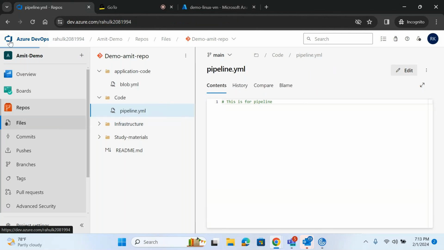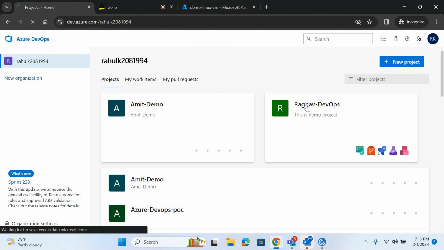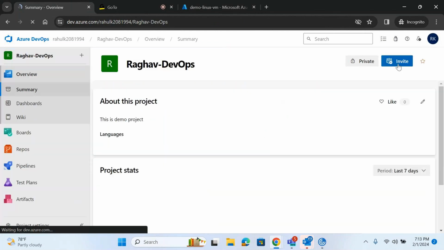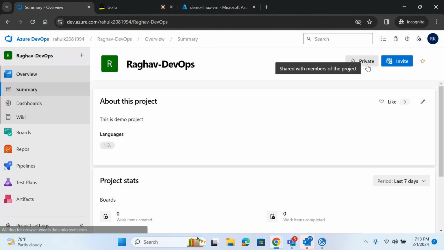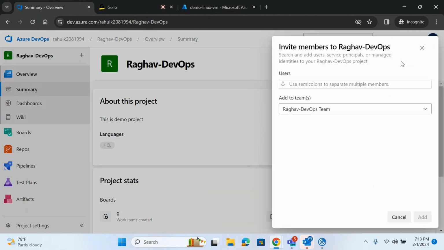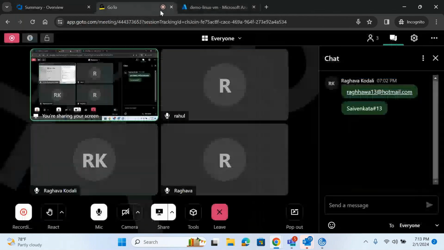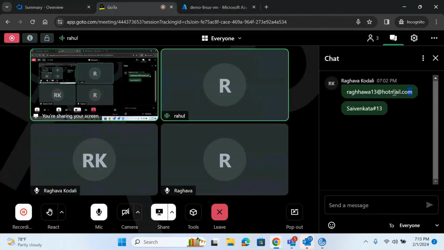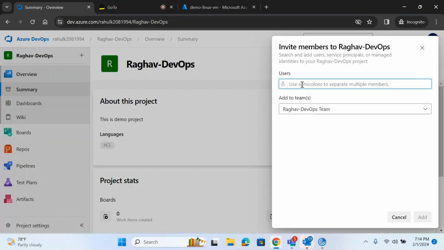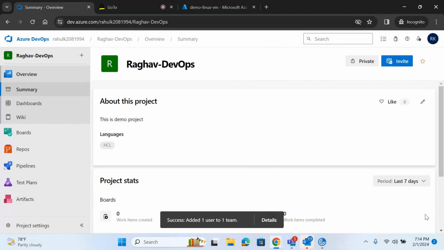Let me see if I can change this. I don't think I'll be able to change this. I tried so many times, but I'll invite you one more time. Just check your email right away. I've invited you. You might have received it.